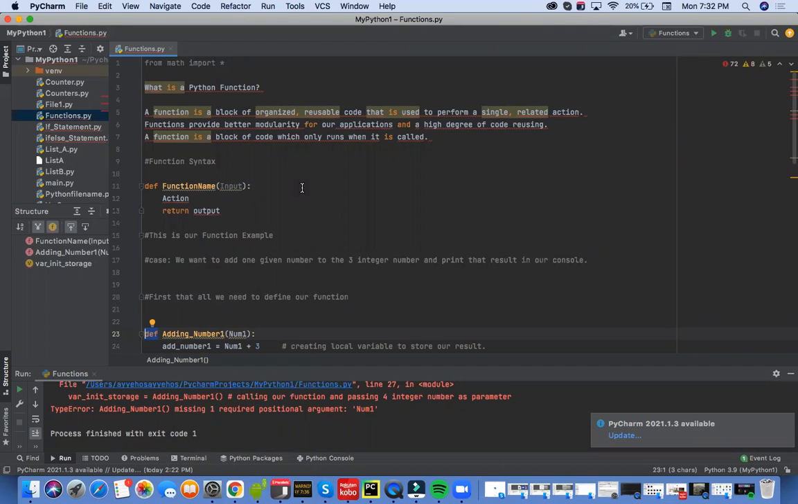For the first line, we have: what is a Python function? And the answer is that a function is a block of organized, reusable code that is used to perform a single related action. Also, it's mentioned that functions provide better modularity for our applications and a high degree of code reusing. Finally, a function is a block of code which only runs when it is called.